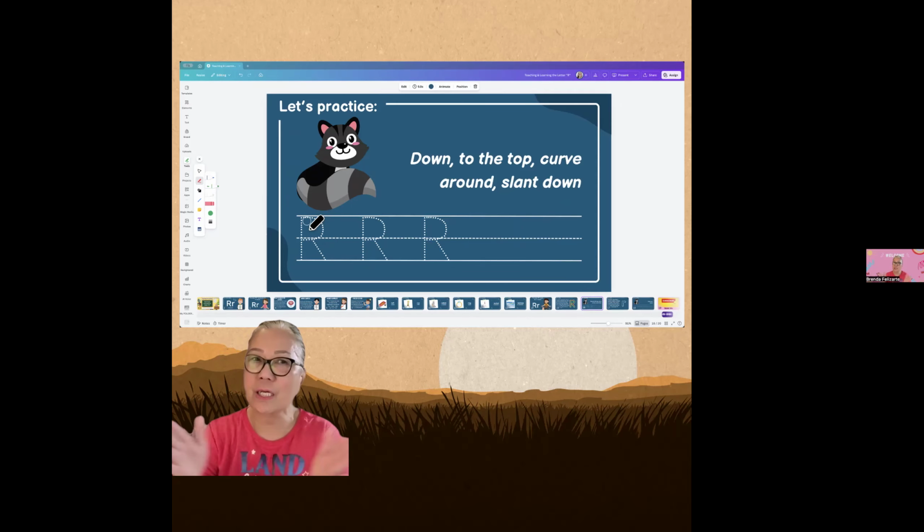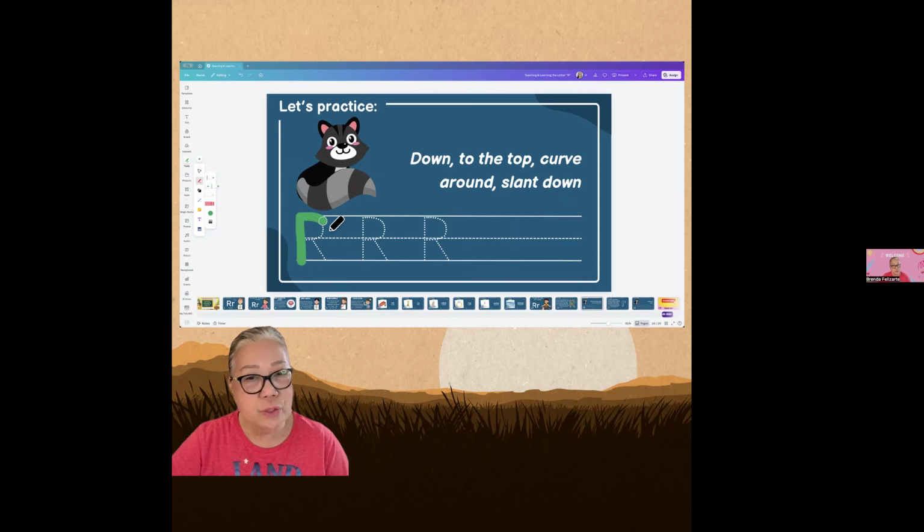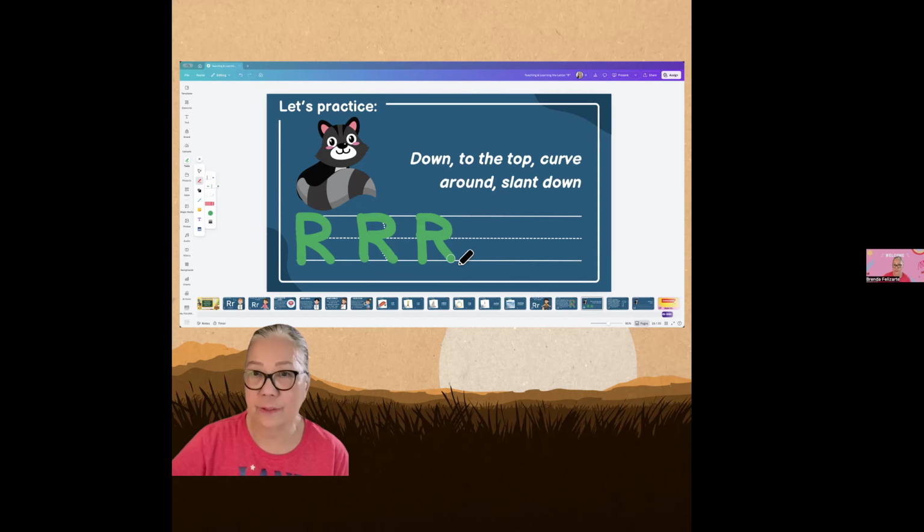All right, let's start working on our uppercase R. From the first line, second, and the third, it is an uppercase letter, so you have to use 3 lines. One line down, curve to the right, to the middle, and then slant line down. Straight line down, curve to the right, meet up in the middle, and a diagonal line to the right.